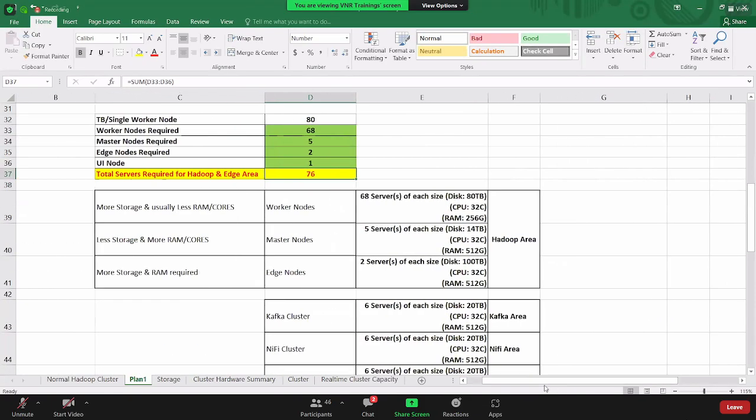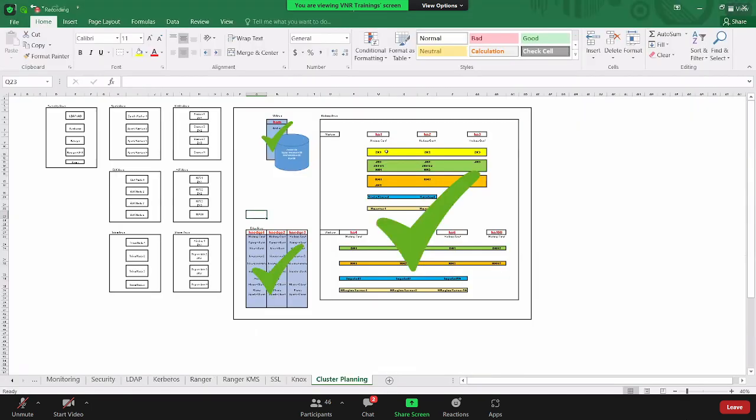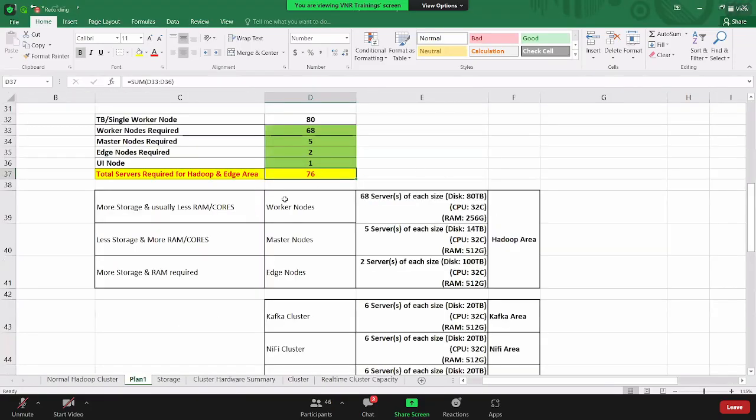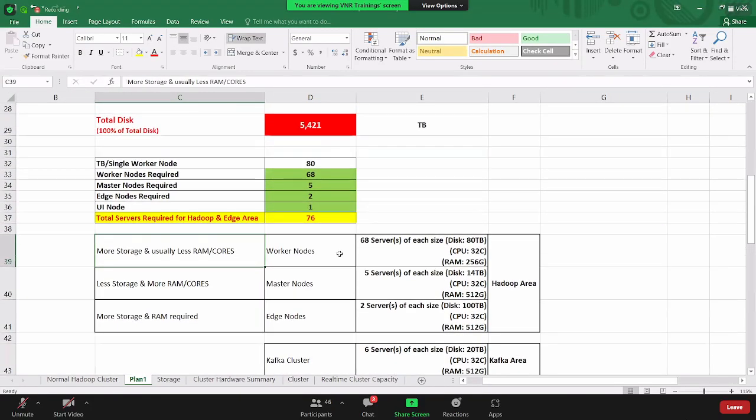This is to cover only these 3 areas, but here we have other areas also. So what is the normal capacity? Usually when I say worker node, you will have more storage and usually less RAM or cores. So that is the reason we are ordering worker nodes like this.